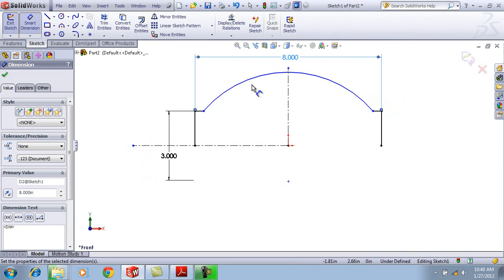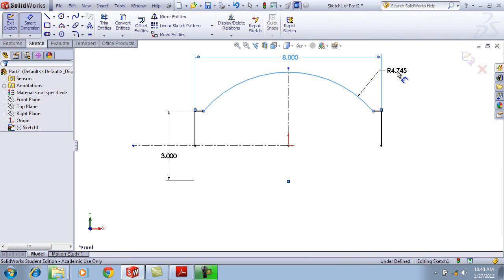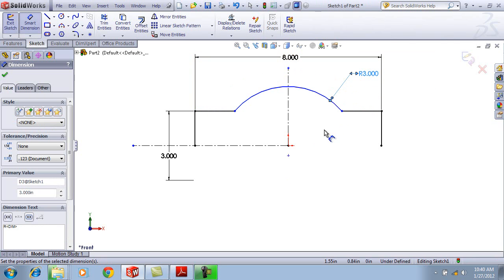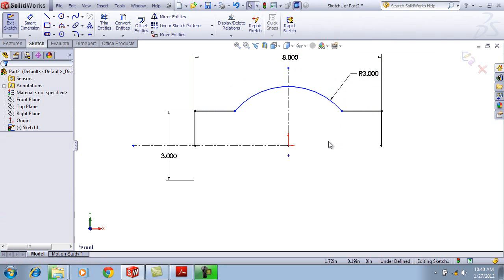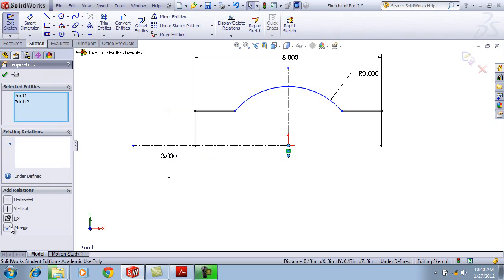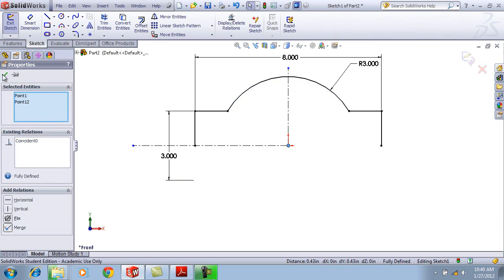If you start to see some changes in your geometry, if it looks like it's tying a knot, this next dimension should eliminate some of that. Just go ahead and select the arc, dimension that at 3 inches. Then hit escape. Finally, after you hit escape, hold the Control key and find the center point of the arc. Select it one time. Hold Control still and select the origin. And on the left, you should find an option under Add Relation to merge. Go ahead and select Merge and hit the green check mark.